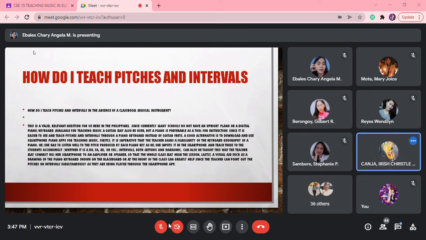Intervals. The teacher may connect his or her smartphone to an amplifier or speaker so that the whole class may hear the lesson. Lastly, a visual aid such as a drawing of the piano keyboard shown on the blackboard or at the front of the class can greatly help, since the teacher can point to the pitch or intervals simultaneously as they are being played through the smartphone app.